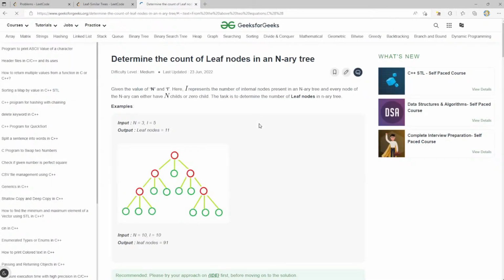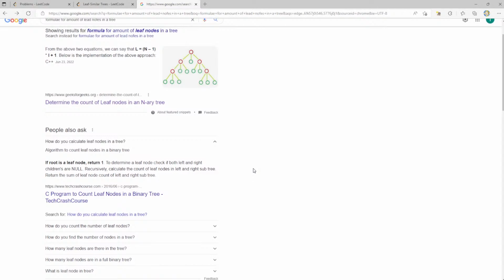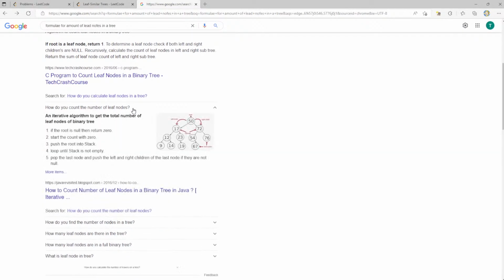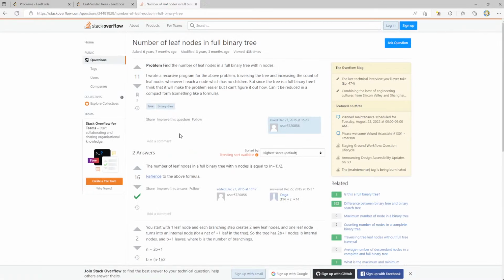Determine the count of leaf nodes in an n-ary tree. How do you calculate leaf nodes in a tree? If a root is a leaf node, return 1. Okay. To count leaf nodes, the number of leaf nodes in a full binary tree with n nodes.